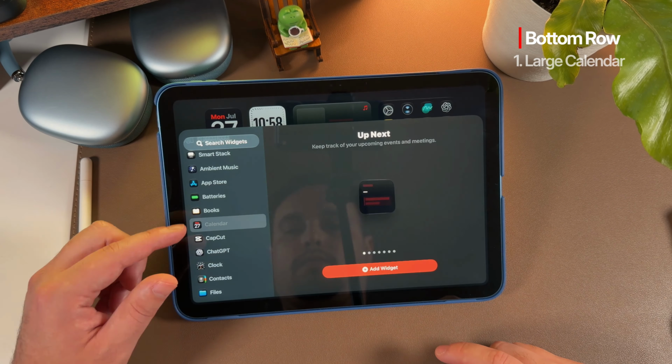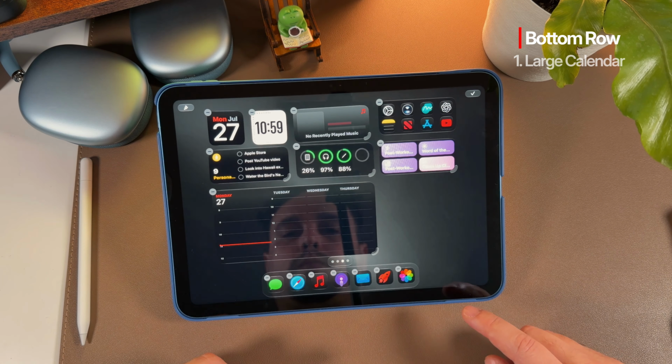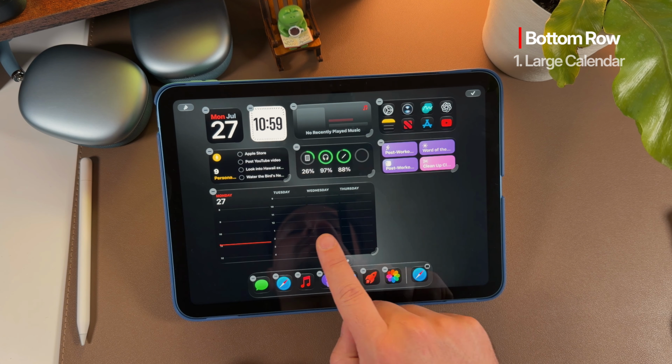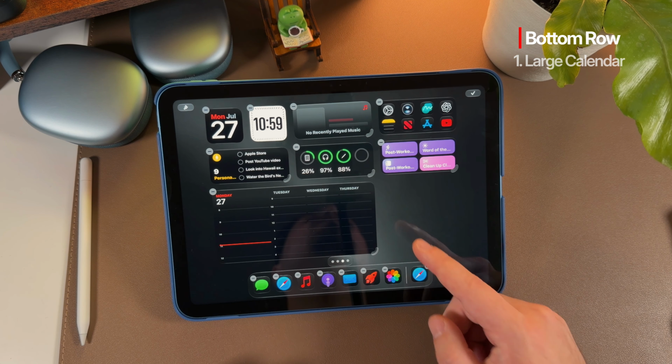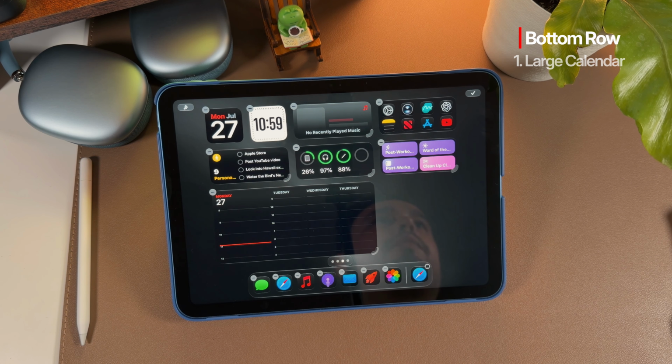For the bottom section of the screen, bottom left, we're going big. Add a large calendar widget. This one's different from the small one up top. This shows your actual daily or weekly schedule, so you can see what meetings or tasks are coming up without opening the app at all.